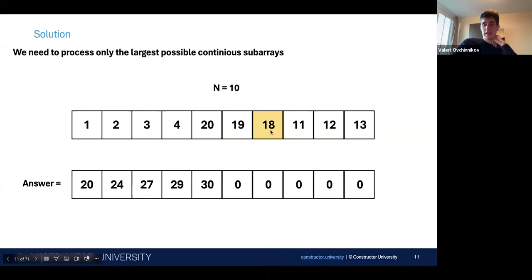We follow the same operation. We try to compare with the current answer. If it's greater, we're going to update it. Since it's smaller, we continue iterating. So we're going to check. We take the 11. After that, we see that the next element is bigger than the previous element. We see that the 13 is bigger than the 12. That's why we have the largest possible continuous subarray from this position.